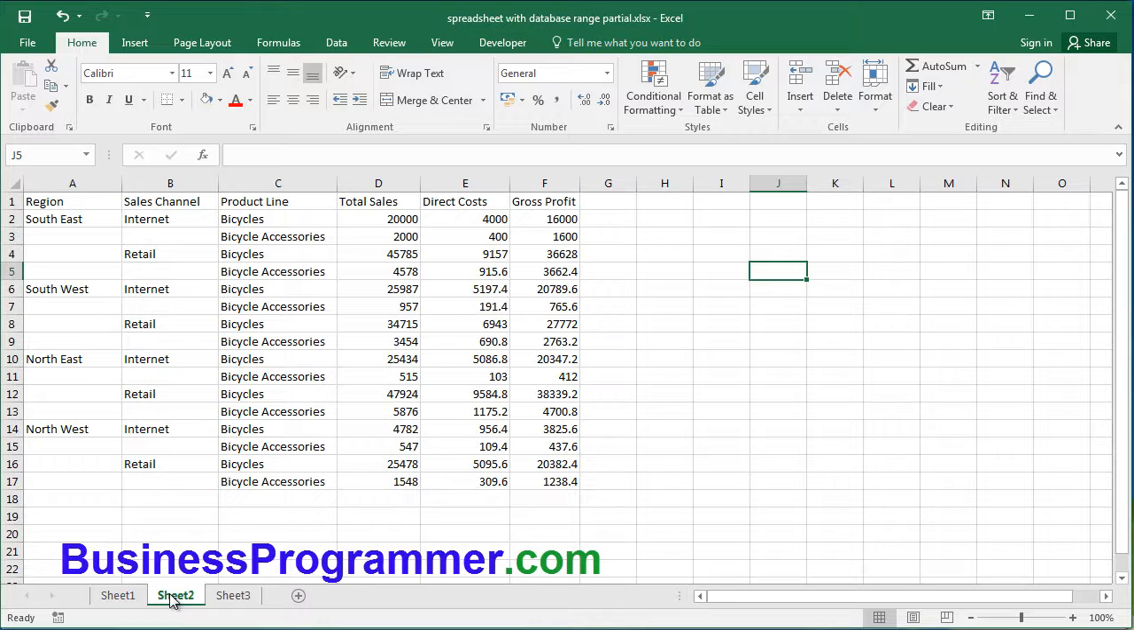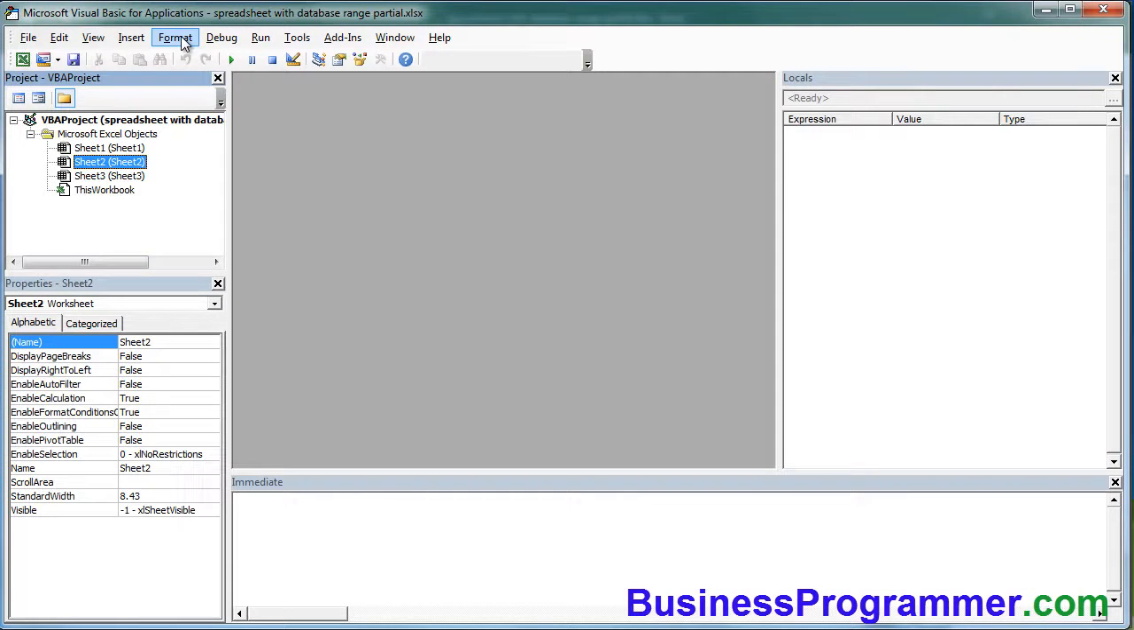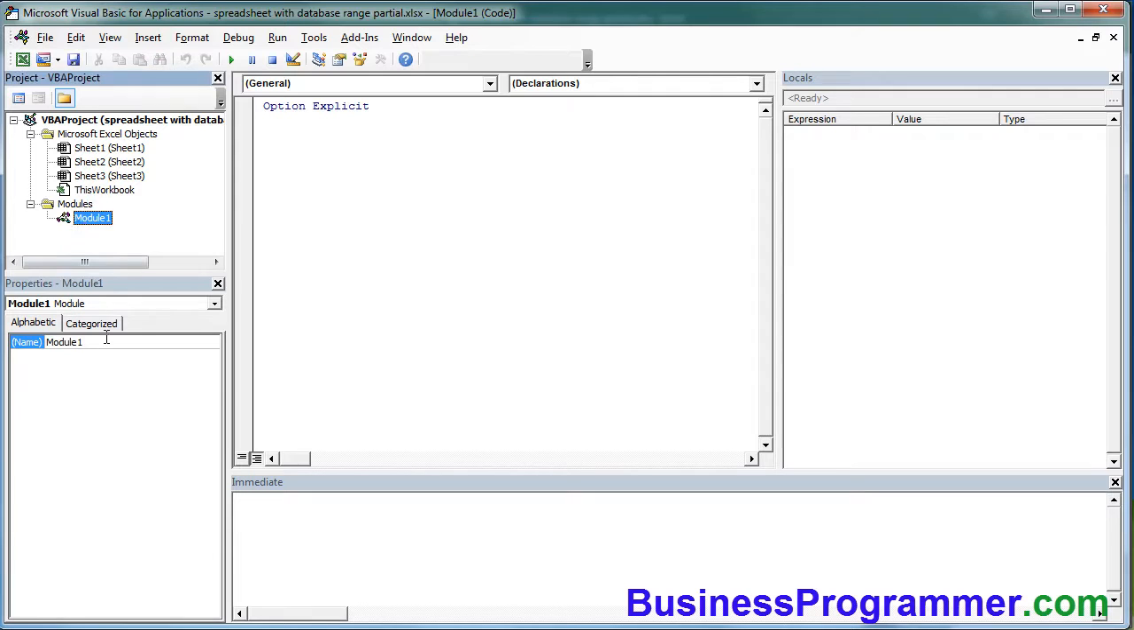So for example, looking at this data, we can tell that cells A3 to A5 should have southeast. Cells A7 through A9 should have southwest. Cells 11 through 13 northeast, and the balance goes to northwest. Similarly, cell B3 should say internet, and cell B5 should say retail. So let's go ahead and get this done. So right now I'm going to add a module. I'm going to rename it to mmain.